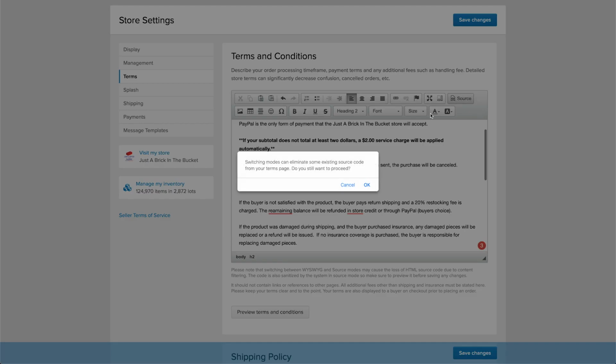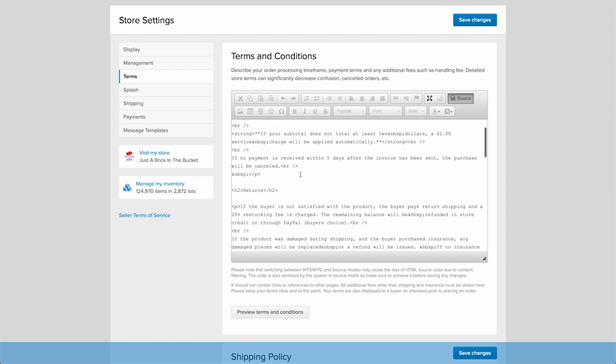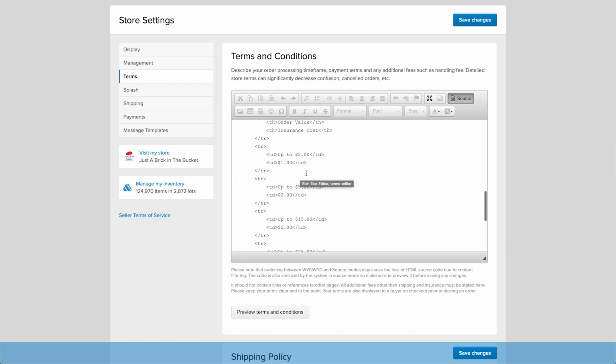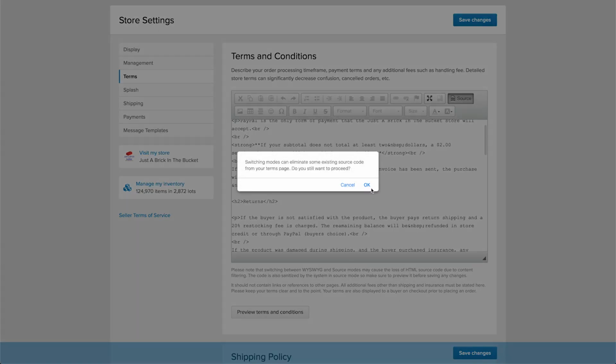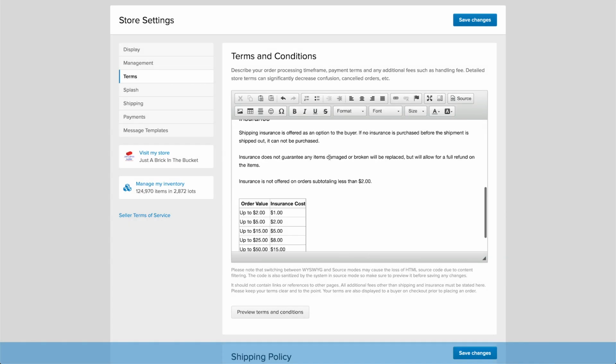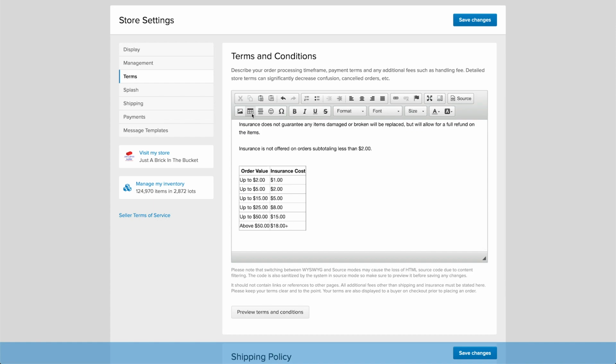Or you can go to the source HTML code, and if you know HTML, you can actually go inside of here and change all the things, and that's how you're able to, or at least how we were able to initially make this table down here. Now you're able to actually add a table.